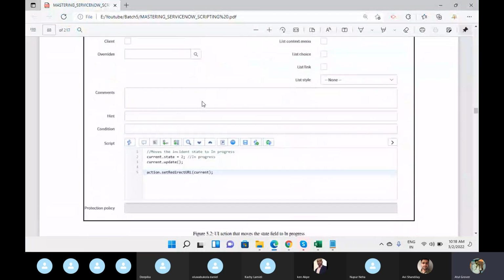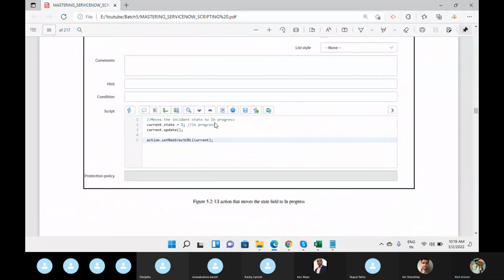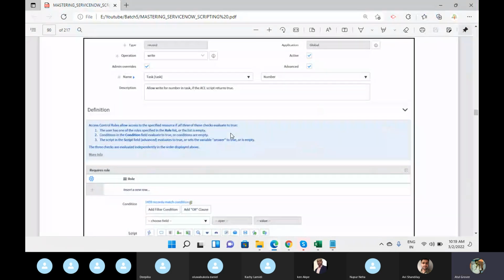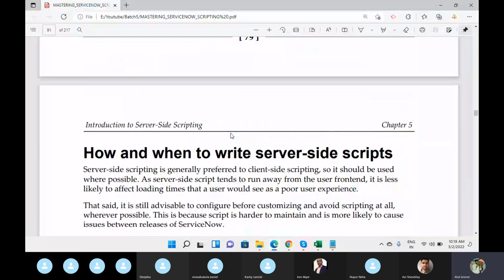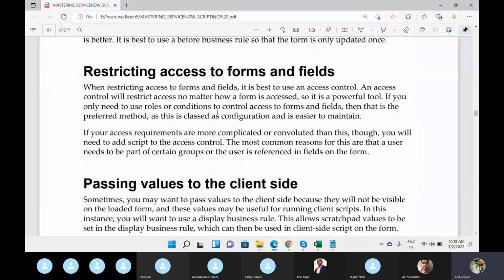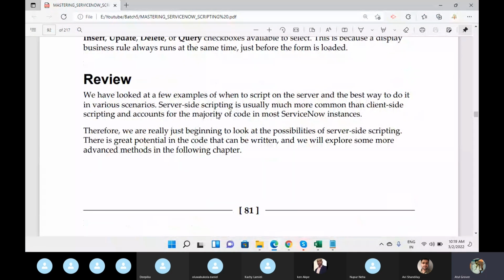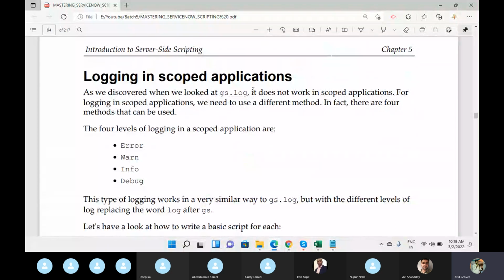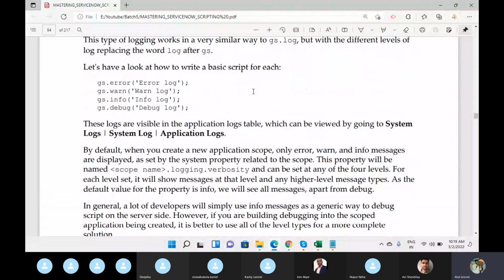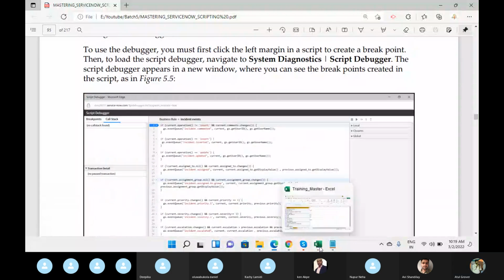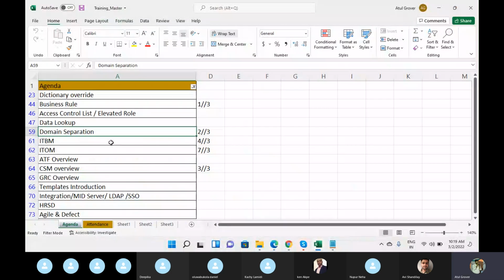So for the UI action also, we have messages like this. Okay, clear, everyone, till this point? How and when to write the server-side scripts. Yes, sir. So multiple things are there. I'm not going into very much depth on this part. That is totally up to you, how you want to do things here. Let me come back here.